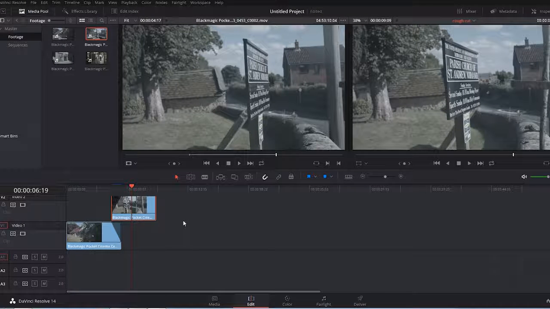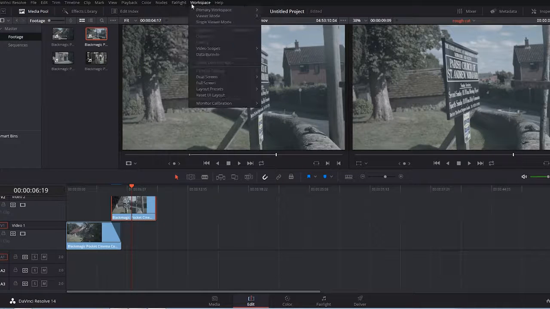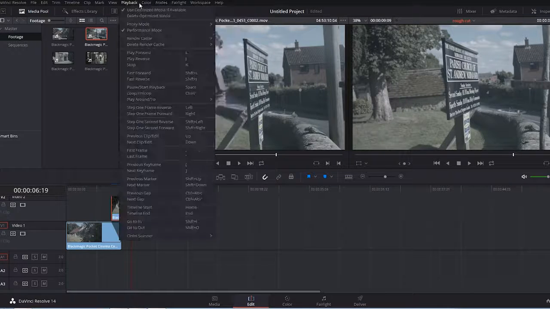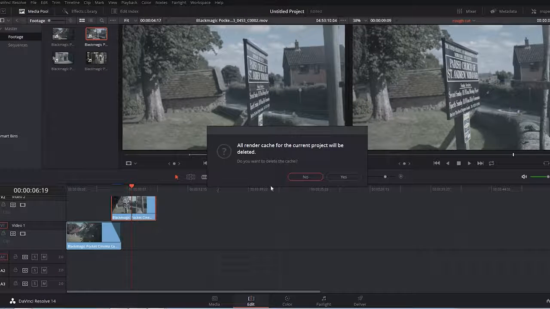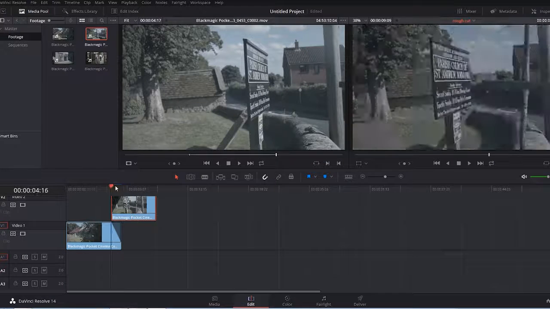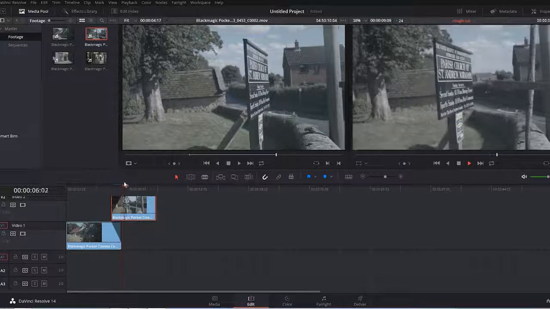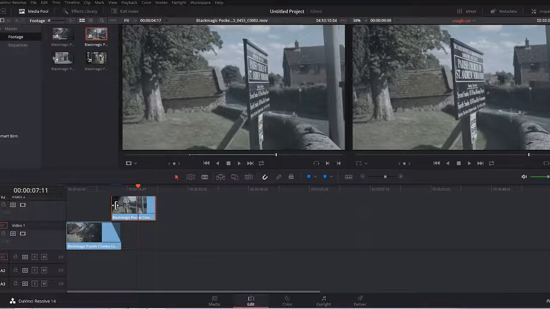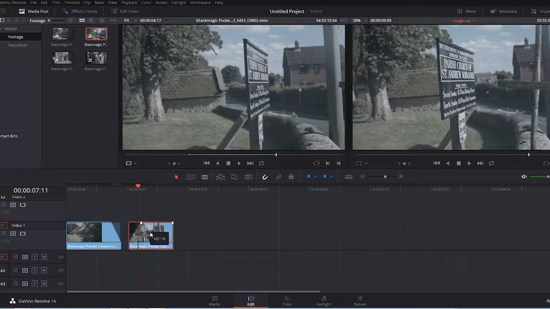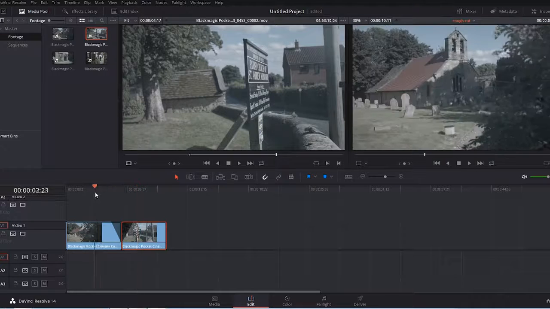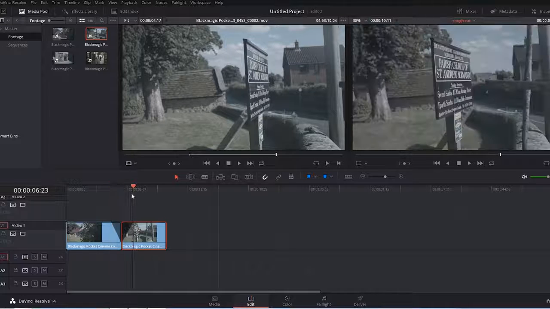Now, if at any stage your cache gets full, you would have to empty that, and it will send all of the clips that have rendered, and I'll show you as an example, it will send them back to red, as you can see here. And as soon as you replay it through, that goes back to blue. So there's a few different ways of doing things, similar and at the same time different to other NLEs.